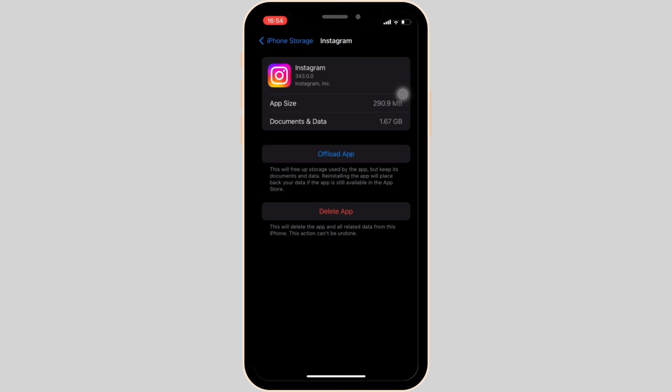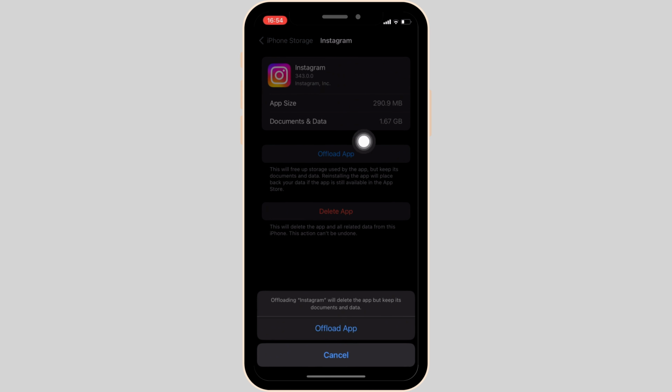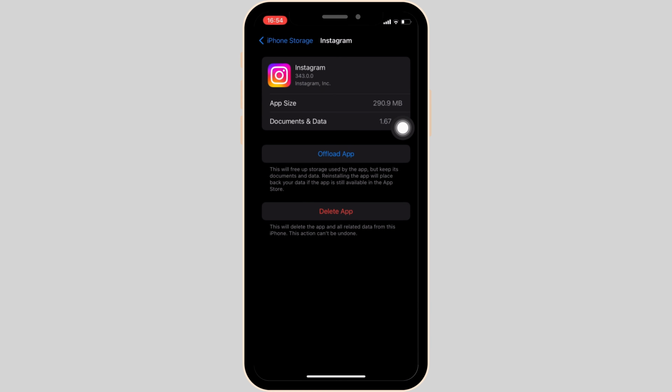Tap on Offload App. Once again, click on Offload App. Offloading app means clearing the cache and the storage of the application. It will remove all of the unwanted bugs and make your application run smoothly. It might also fix the issue that you have been facing. And then you'll be good to go.